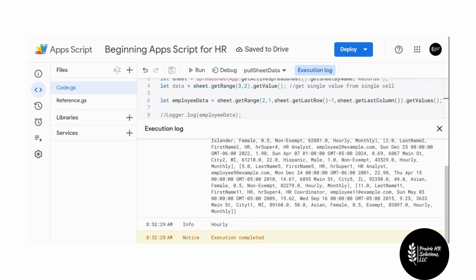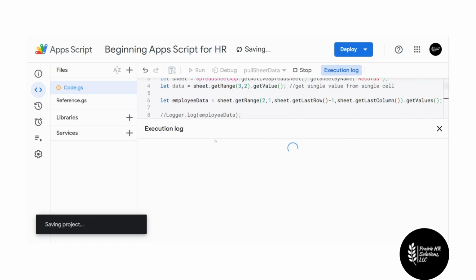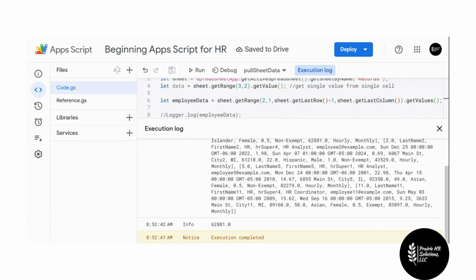So it's hourly. How far off were we? Let's see. Oh, one less. So if we do 0, 20, it'll pull our salary. So if we wanted to quickly get the salary of an individual employee, we can filter by that employee's name, create a new array, and then drill into that array to pull the salary.